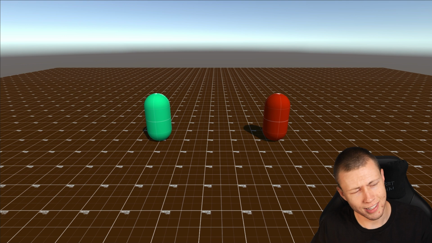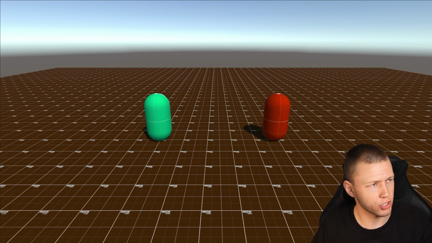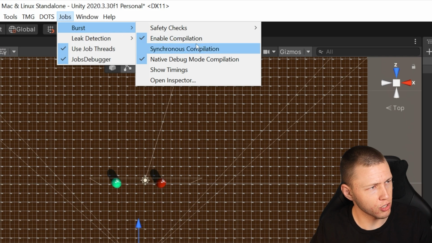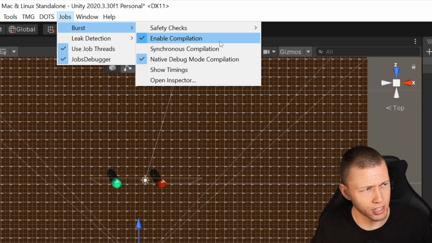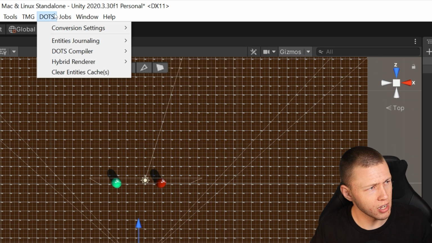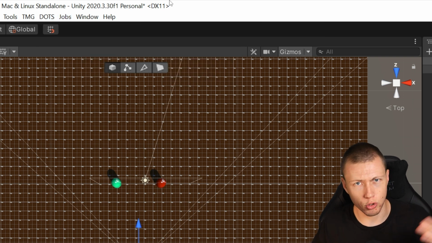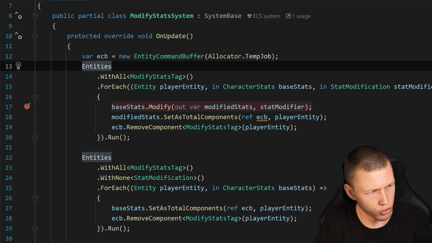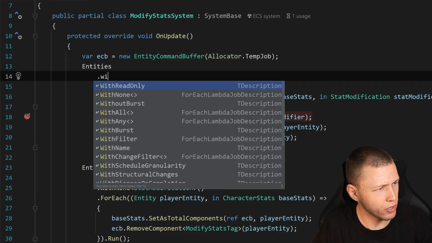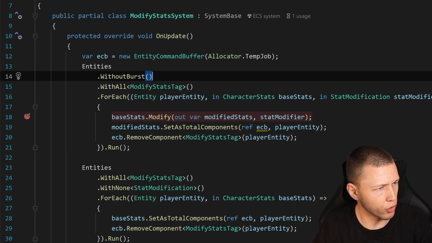Now, the issue in this case is because we are using the burst compiler. If you go up to jobs and burst, you'll see that enable compilation is enabled. Basically, we want that for most cases because it's going to give us the best performance for Unity ECS. However, if we actually disable this, it will fire that breakpoint. But maybe we don't want to just completely disable burst throughout our application. Well, in that case, we can just go to our entities.forEach and we can just add the WithoutBurst here.